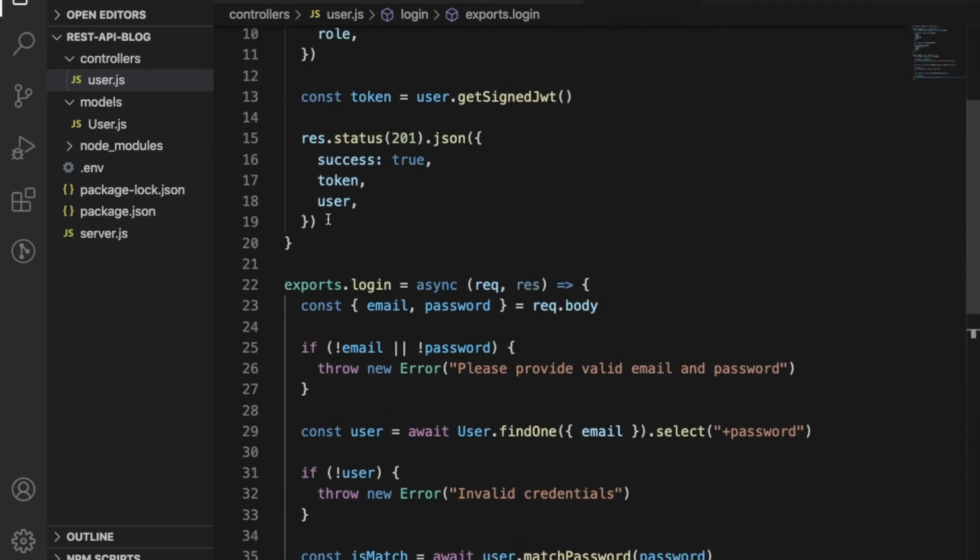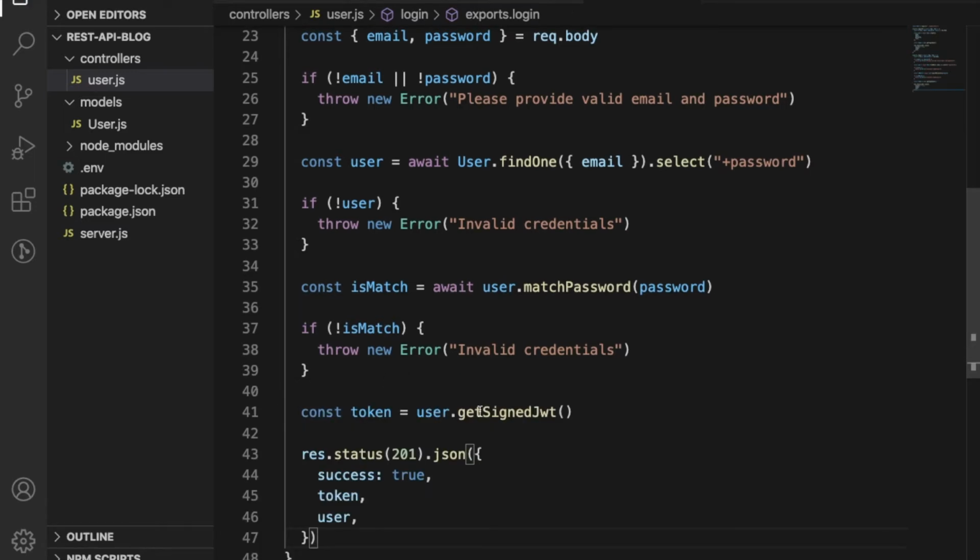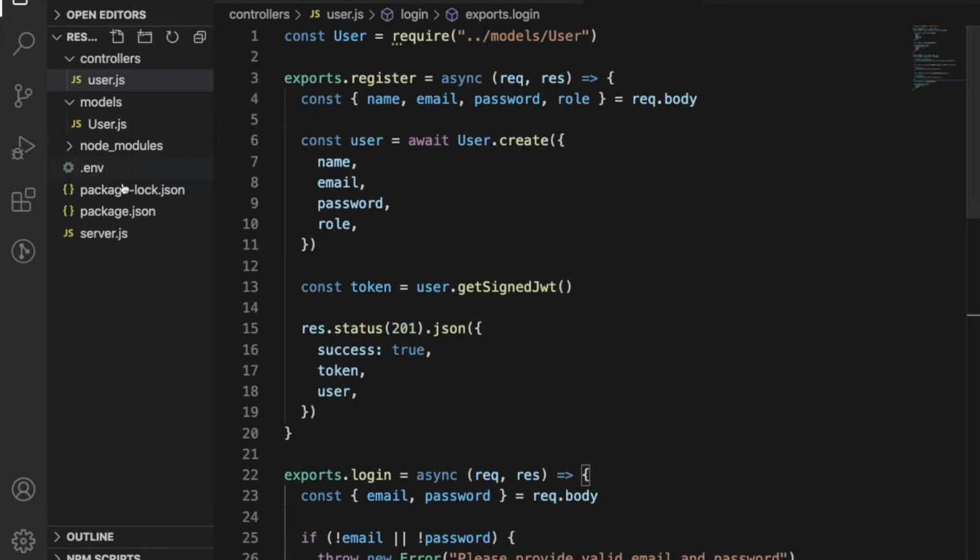And I'm going to use this same thing to send a token. We call the getSignedJWT, and we're going to pass everything. We don't have to send the user. So now we have the controllers. Let's go create the routes.